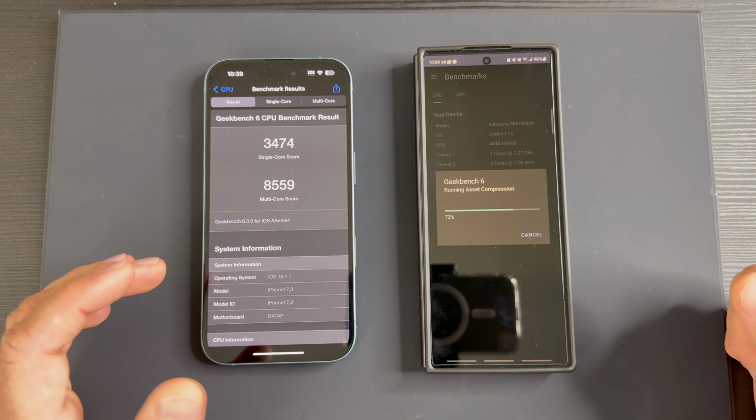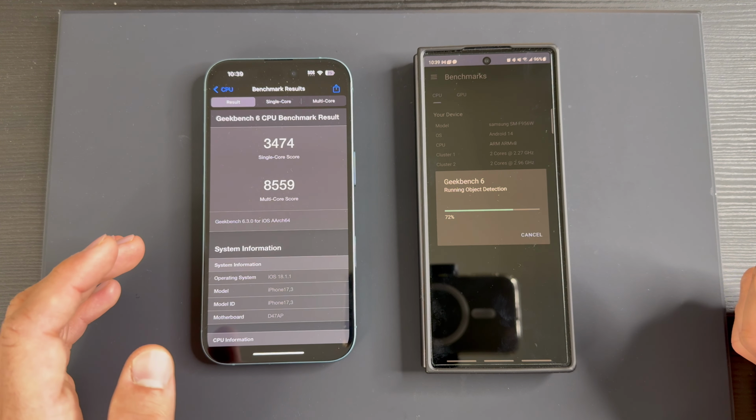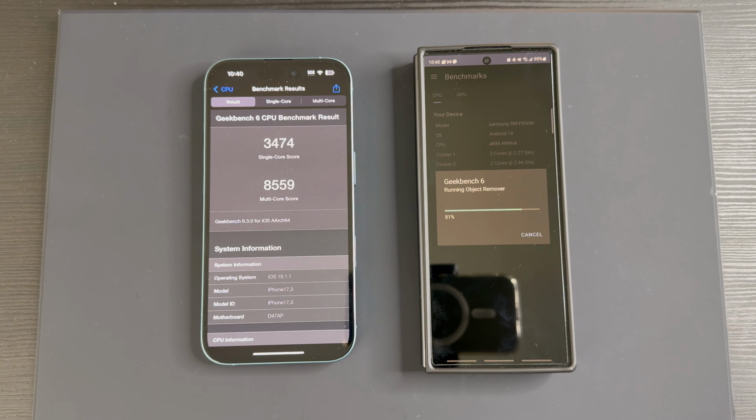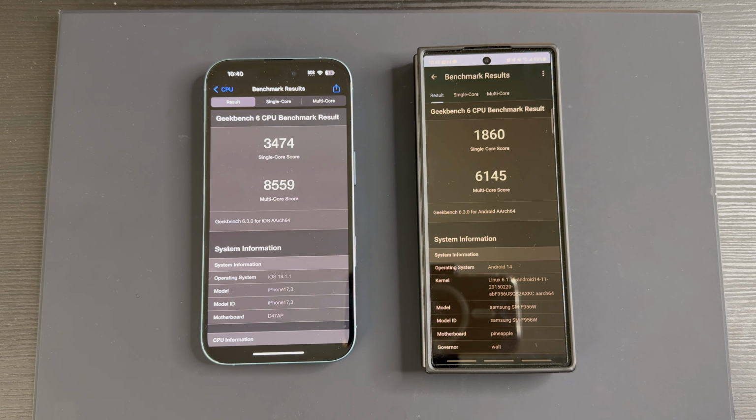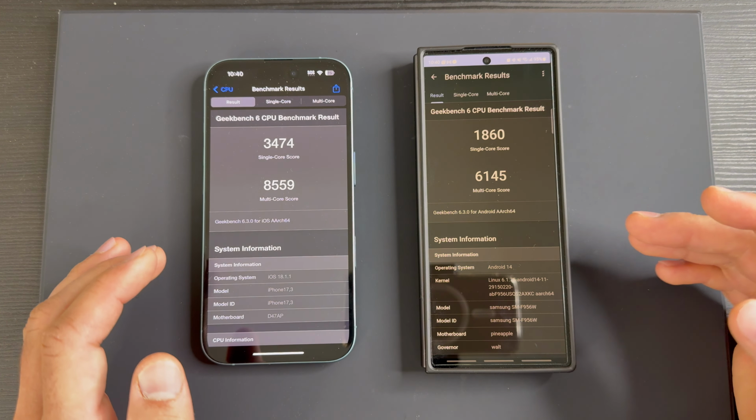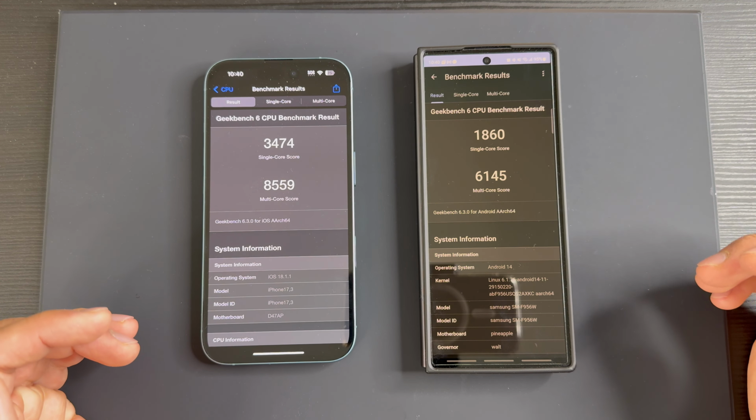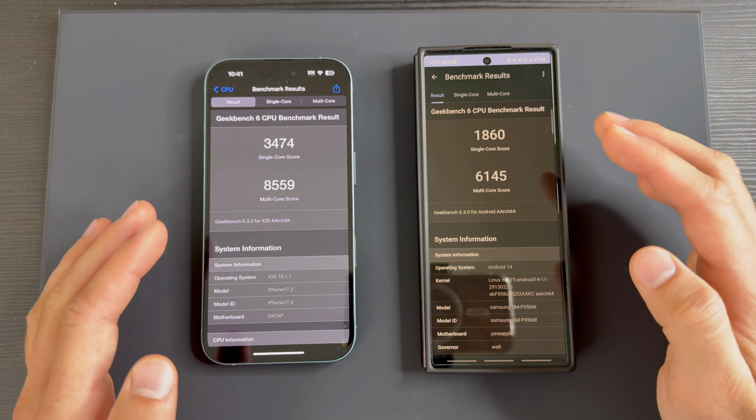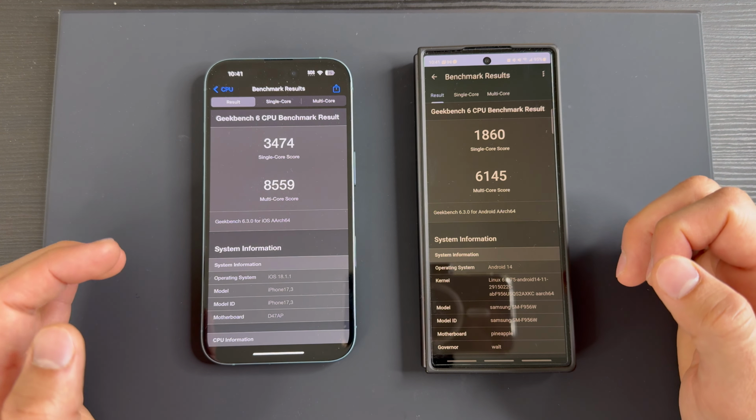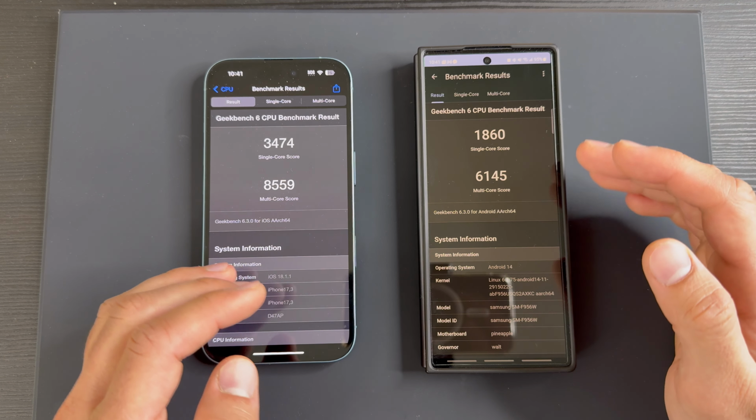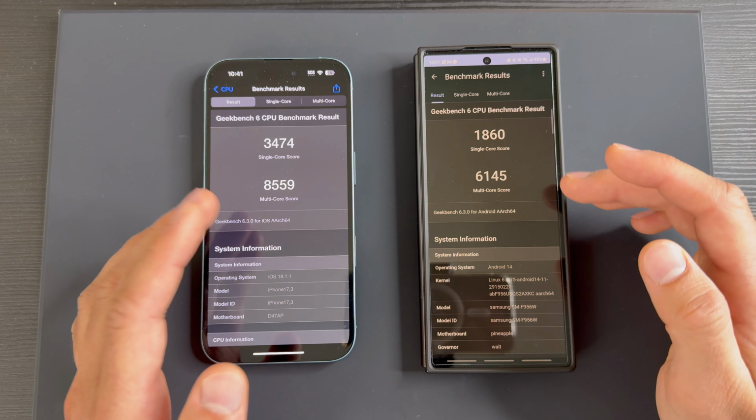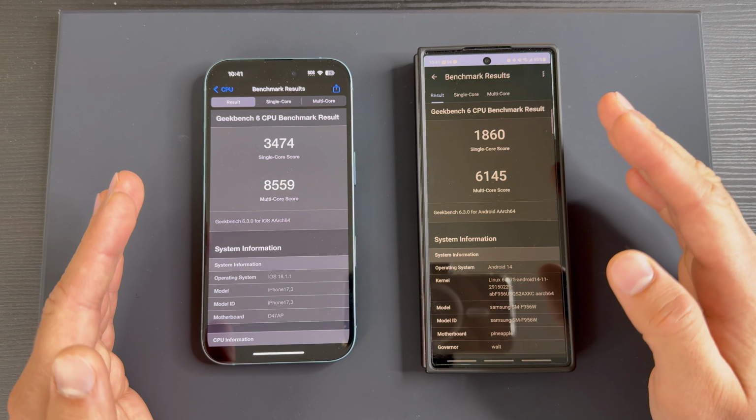Alright, so iPhone 16 has finished the test, and we're just waiting on the Z Fold 6 to finish the test. Alright, so iPhone 16 and Z Fold 6 both have finished the test, and we can see the Z Fold 6 single core performance is almost half of what the iPhone 16 has, and the multi-core performance on the iPhone 16 is 8559, and on the Z Fold 6 we get 6645, which is a lot of difference in terms of the single and the multi-core.